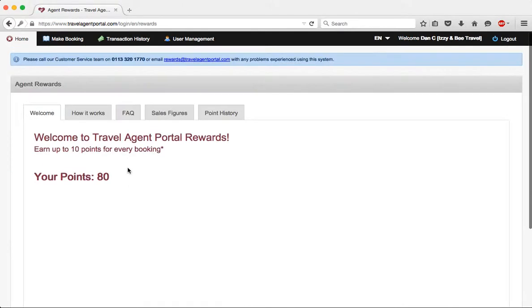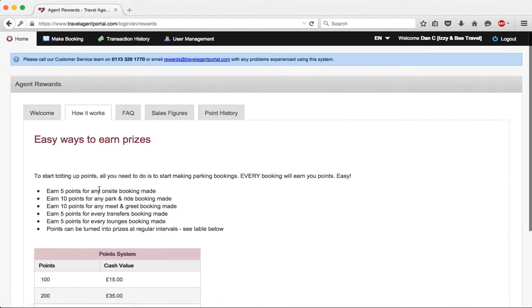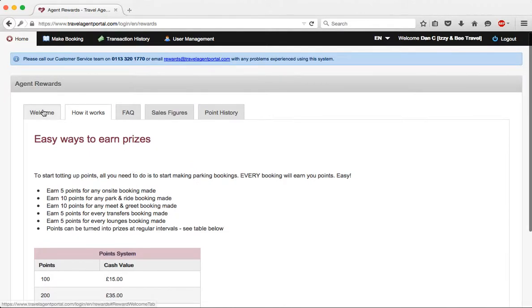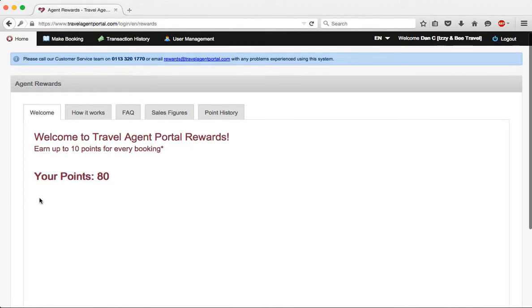So this is a quick run through. This shows you how it works, how you earn your points, what the point value is. And once you get to 100 points, you get £15, and a little button will appear here where you can claim your points.